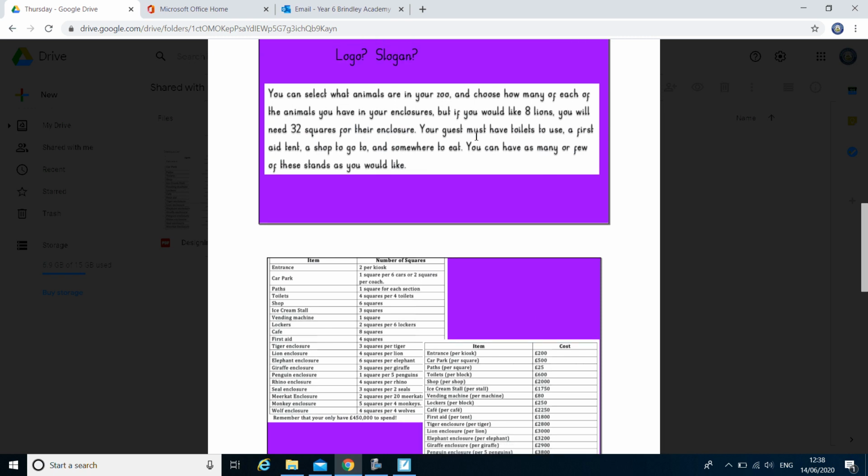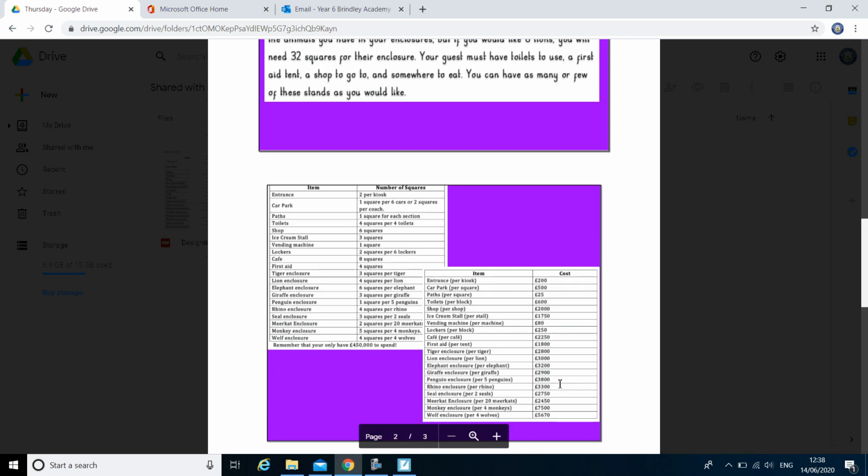Your guests also must have toilets to use. They must have a first aid tent, a shop, and somewhere to eat. But you can have as many or as few of those things as you want. So what you have got is how many squares for each of the things that you might want to have in your zoo, but also the cost for each of the things that you'll have in your zoo as well.